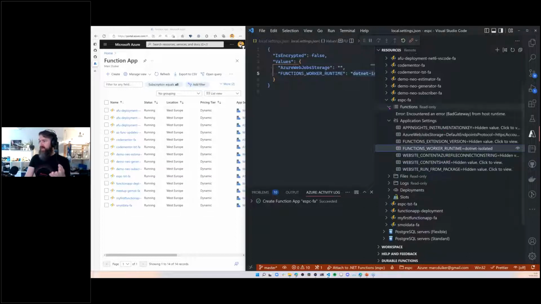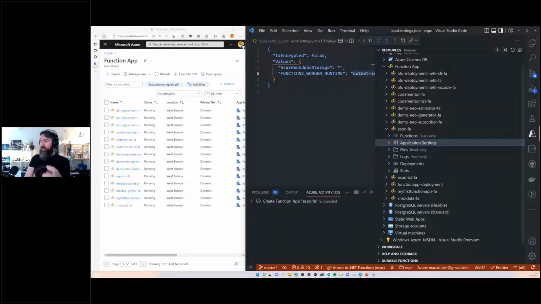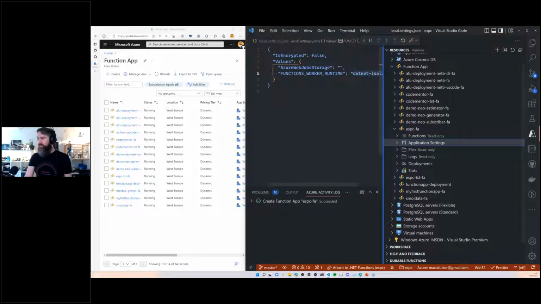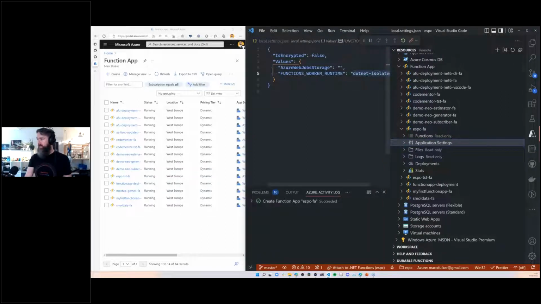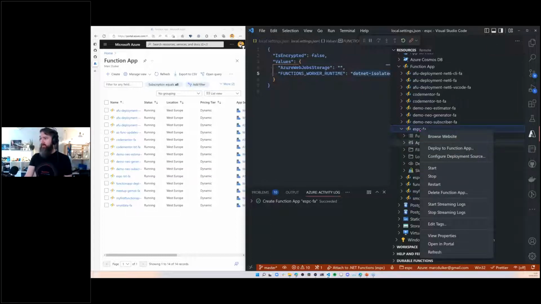All right, so now we have an empty function app in the cloud, but now it's time to deploy our code to the cloud as well, so we can actually execute our function in the cloud. So let's do that. If you right click this function app, you can say deploy to function app. That's what we want to do.